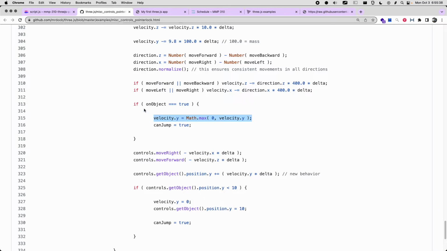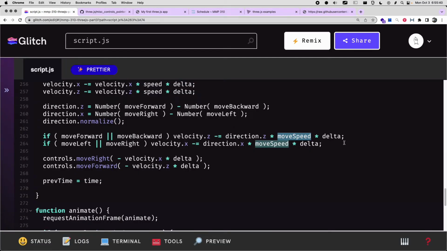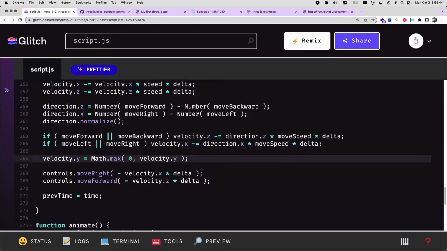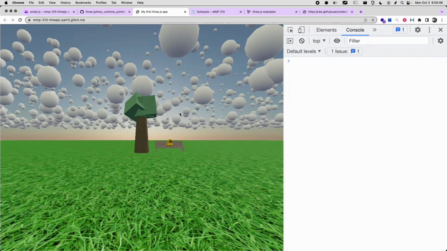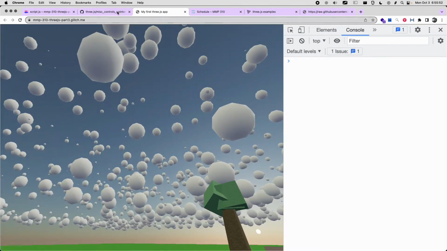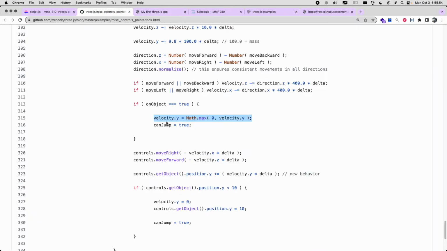So this says if on object, so that means we're standing on something. So let's assume we're standing on something. I'm just going to put this in here by itself for now and see if that changes something. No, I can still only move right and left. Okay, so let's also throw this in.